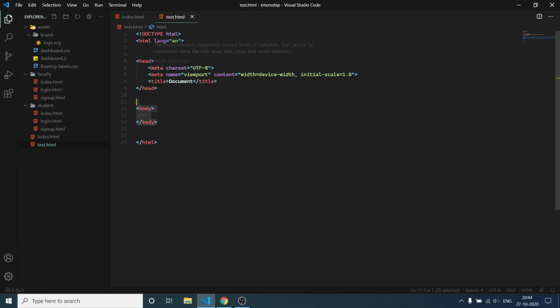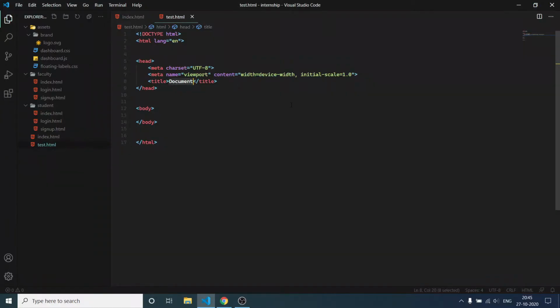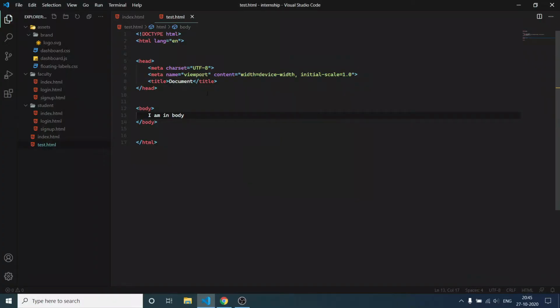Meta tags do not appear anywhere, but they give some extra information about the web page you are browsing, and the title is the text that appears right here. If I now write "I am in body" in the body, the title text came here and the text which was in the body came here. So basically this is it about HTML.